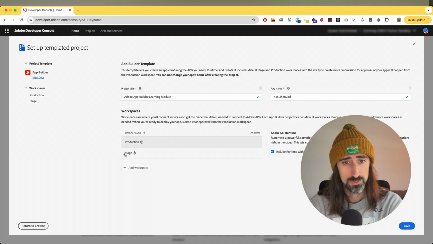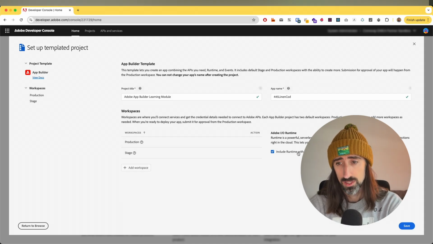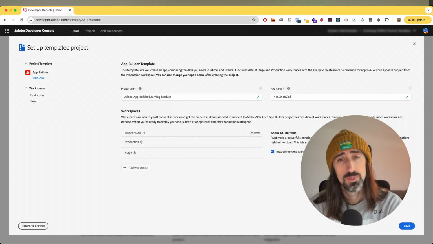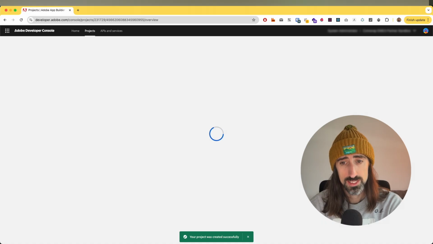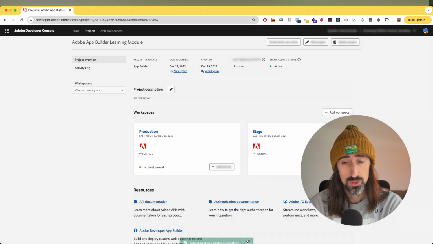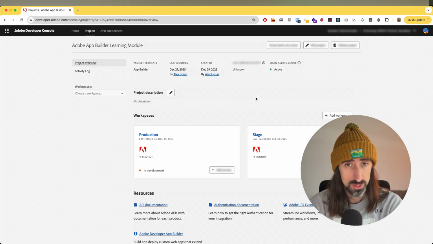By default, you have the production and staging workspaces. You can add other workspaces also. And you need to include the runtime, because the runtime is everything, basically the computing power behind your application, which will execute your business logic. After you click save, your module is ready to be used. For sure, in most cases you need to write the code for it. But there are also use cases when you don't need to write the code, and you can just use it straight away.